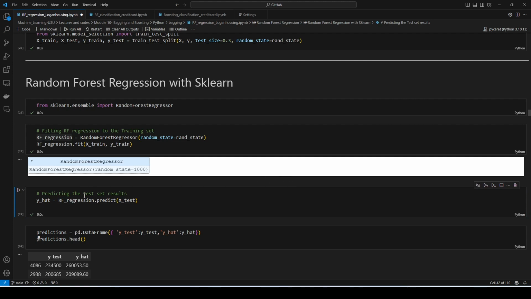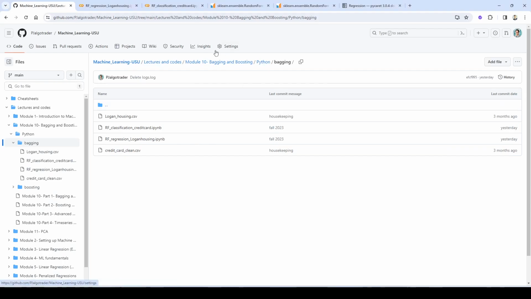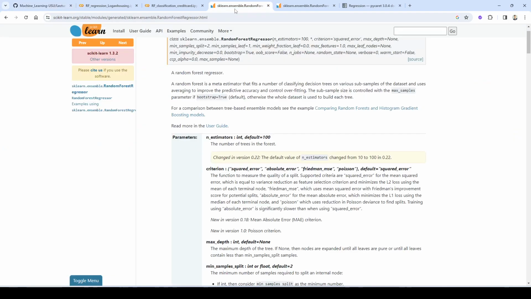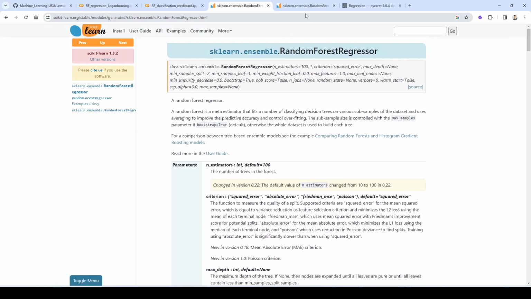And before I move further, I want to show you the documentation of random forest regressor, and it's going to be pretty much the same for classifier as well. So this is documentation for regressor, this is documentation for classifier. So I'm going to walk you through this one, and then for classifier it's going to be pretty much the same, just with a few changes.